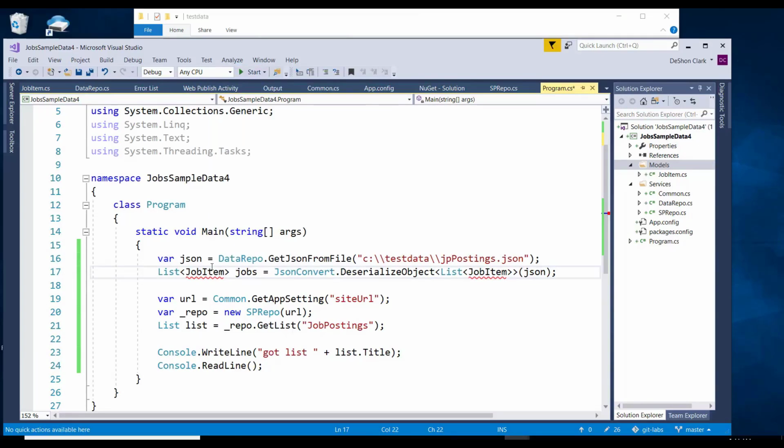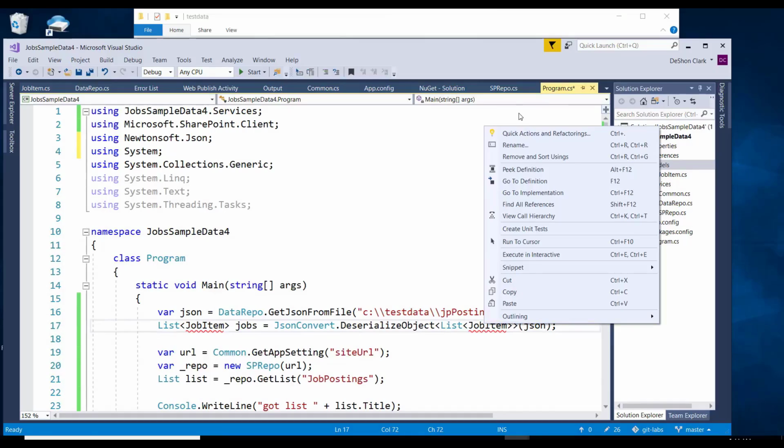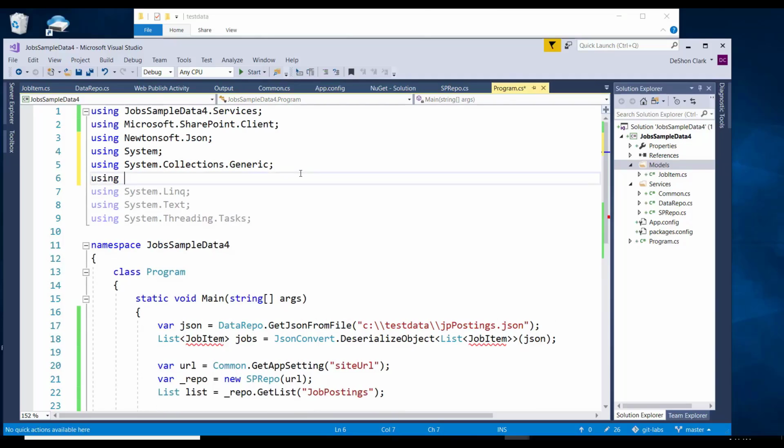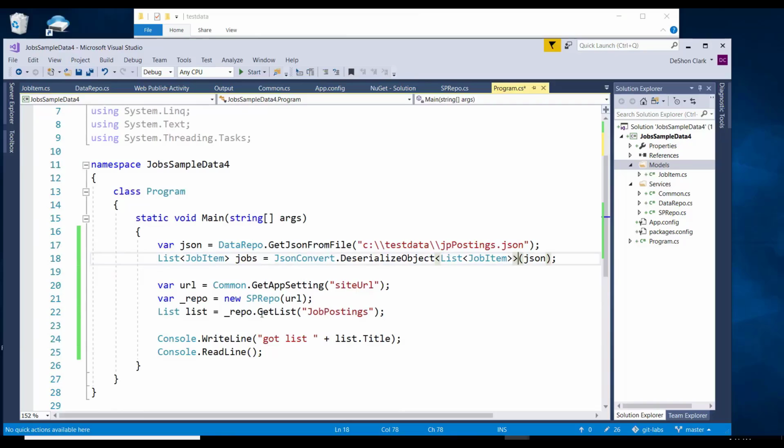So let's do, what's going on? Oh, you're not playing nice now. Okay, it's going to make me manually type this in, so that's fine. Job sample data for models, that's all you have to bring in. I don't know why my quick action was locking up on me.